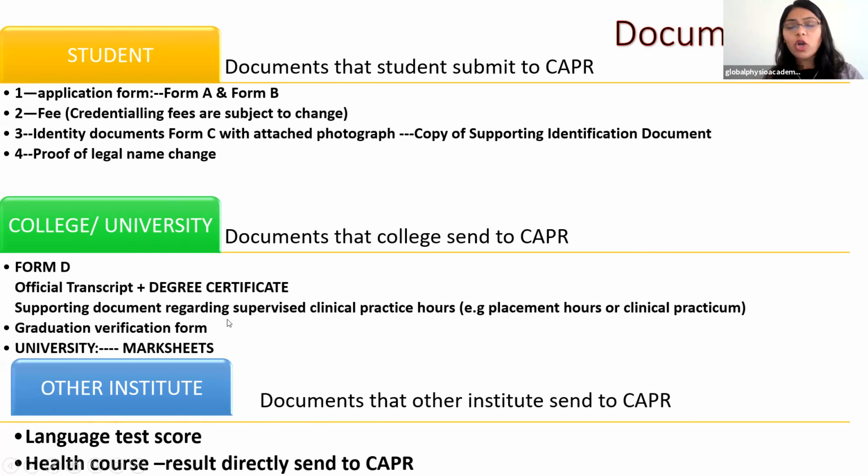Then once the documents have appropriately reached the CAPR, you receive one mail from the CAPR saying, okay, we received your documents and these documents are correct. The students are sending form A, tick, yes, form B, form C, form D, college sending, tick. So they are sending you one document showing that they received the appropriate documents from the appropriate institutions. Okay, once they send this document, they start the process of evaluation, whether this is correct or not and all these things. It takes time.